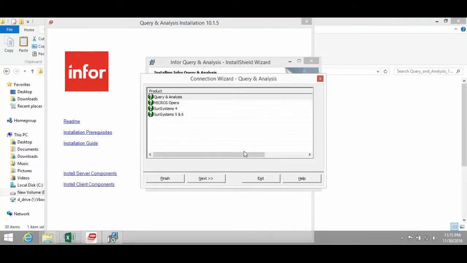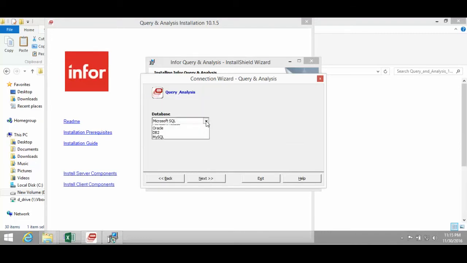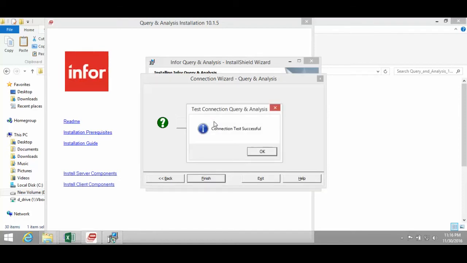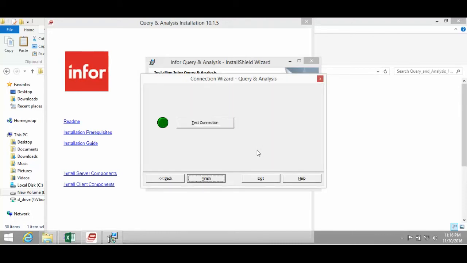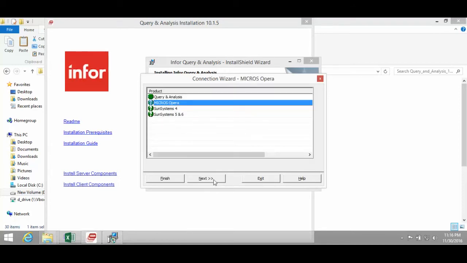Data is installed. The next step is to define the connection for the data links. Select Query and Analysis. Select Oracle as the database. Enter a star sign followed by the service name you created earlier, Opera. Click Next. Enter Vision and click Next. Test the connection. Next, set up the Opera connection the same way.